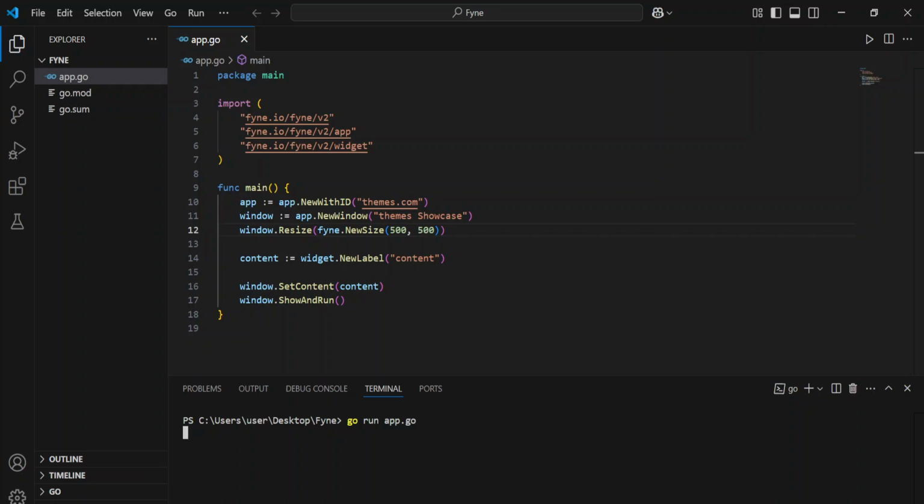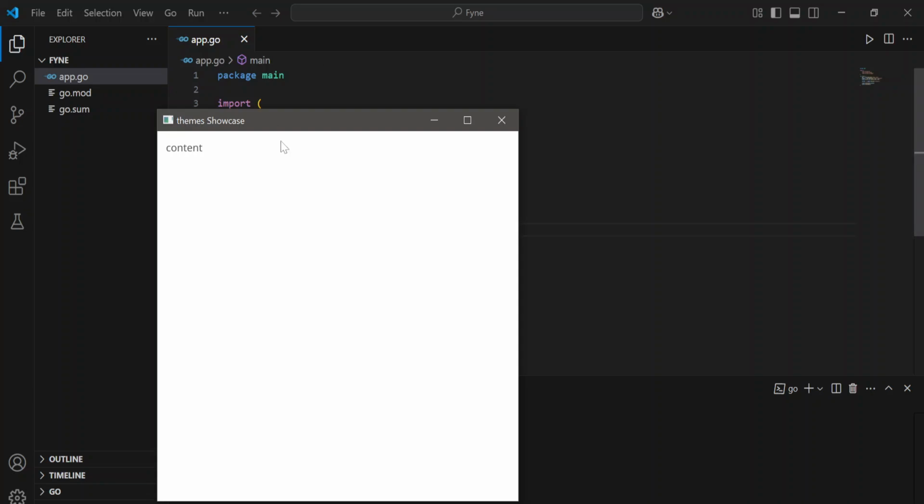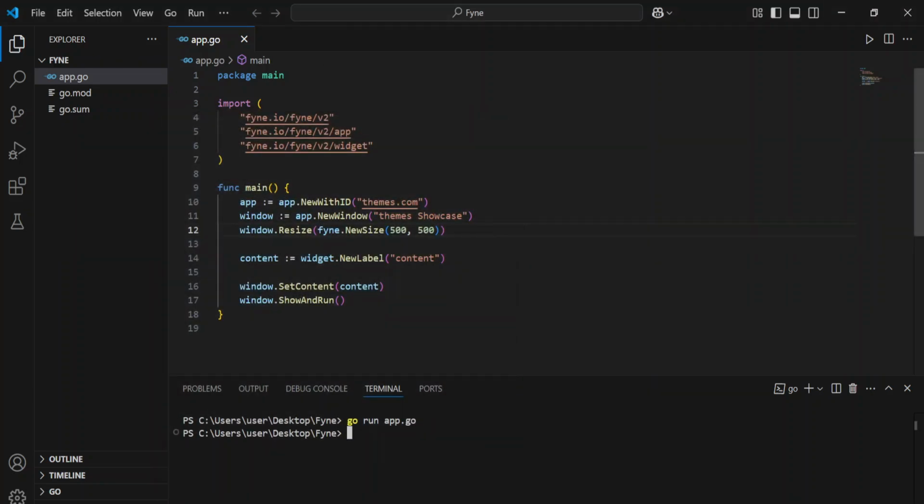We can run it. Then of course we'll also create a custom theme so that you can see how you can extend themes in Fyne. So this is the simple application I already have. We're going to add our components. Here we have the app and the window and our content.